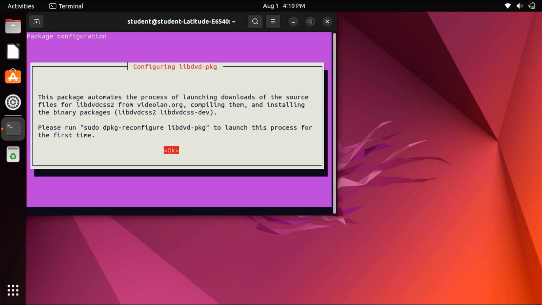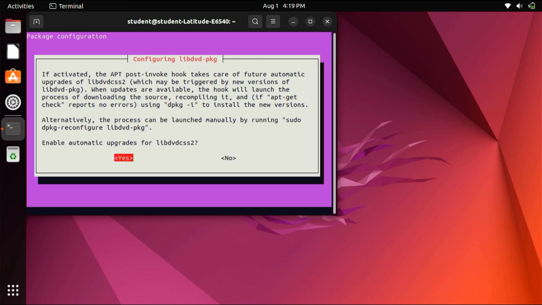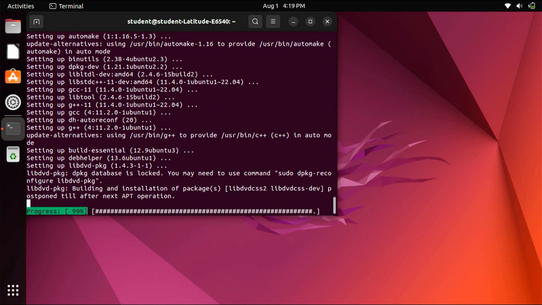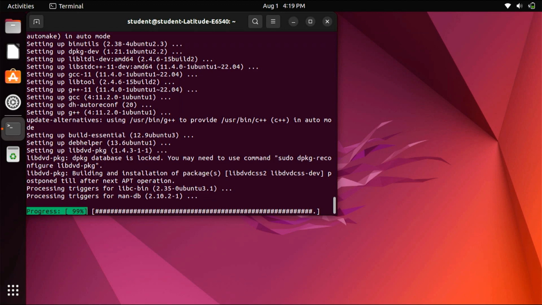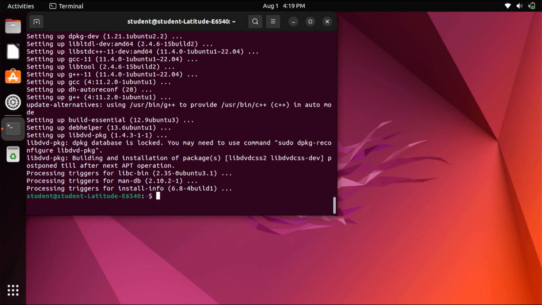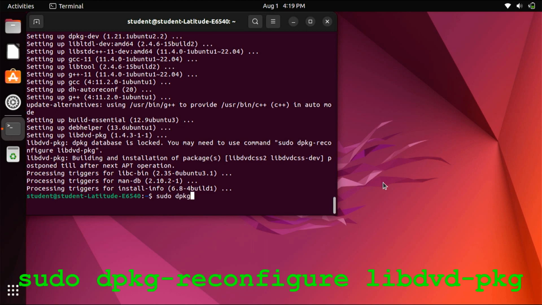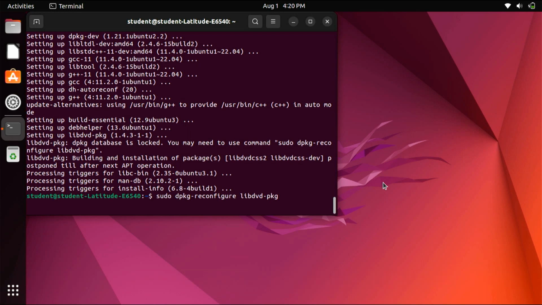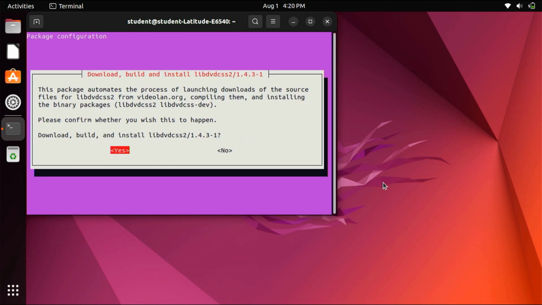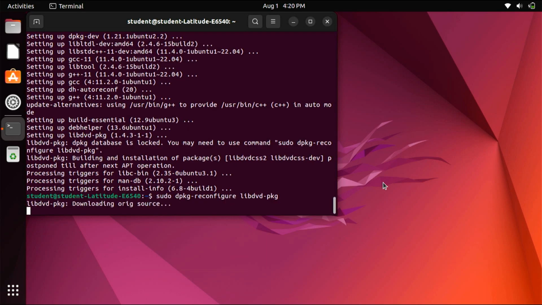And this is part 1 of the process. The approval box appears. OK is already highlighted, so press Enter. Then Yes is already highlighted, so press Enter. Now, part 2 of this process. Type sudo dpkg-reconfigure libdvd-pkg. Then press Enter. The box appears. Yes is highlighted. Press Enter.